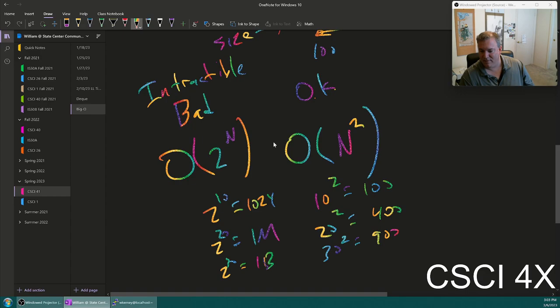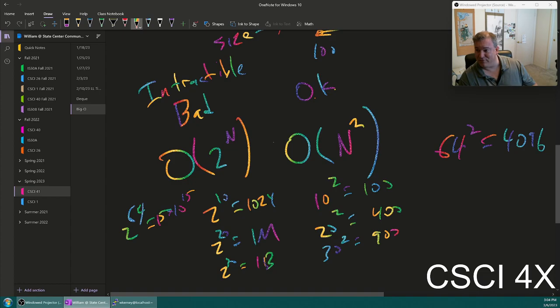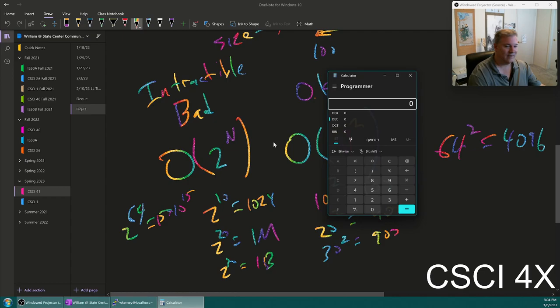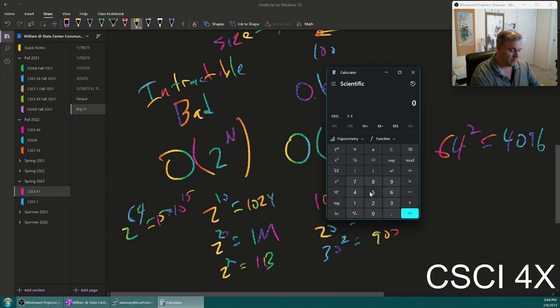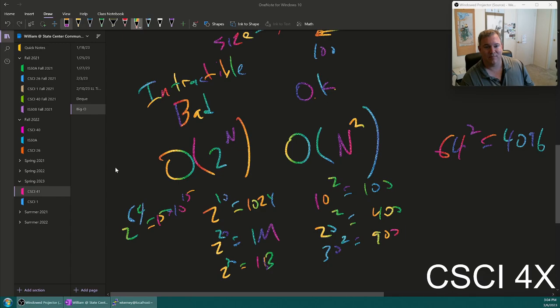What is 64 squared? 4096, right? And then 2 to the 64th power is like 15 times 10 to the 15th, I think, something like that. I don't even know. It's a really big number. There's a pretty big difference between 4,000 and a number where you have to count how many zeros are on there. Let's see. Scientific mode. So 2 to the 64th power. 1, 2, 3, 4, 5, 6, 7, 8, 9, 10, 11, 12, 13, 14, 15, 16, 17, 18. Sorry, it's 18 times 10 to the 18th. There you go. It's a really large number.